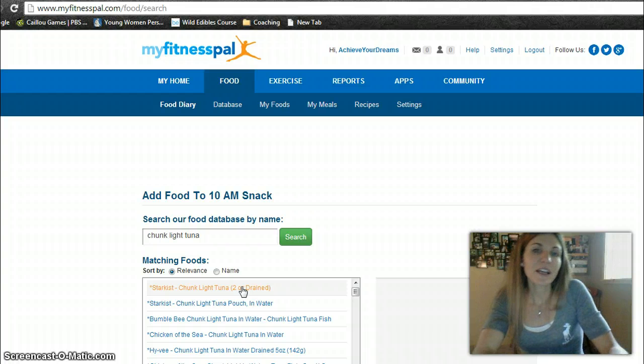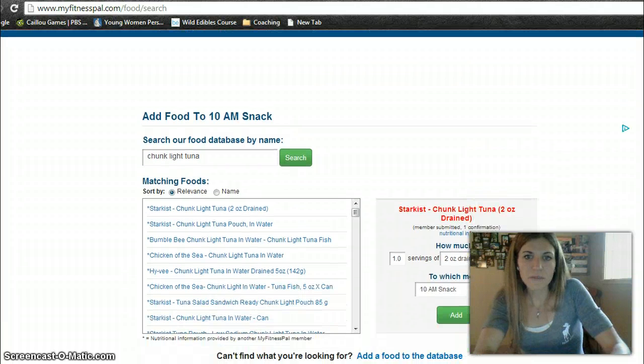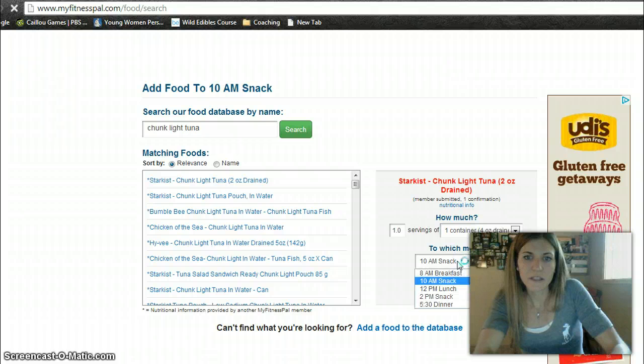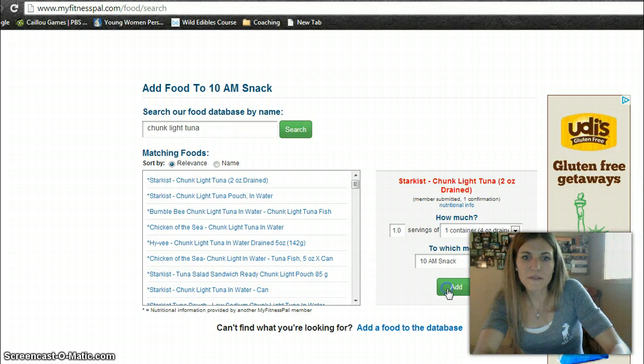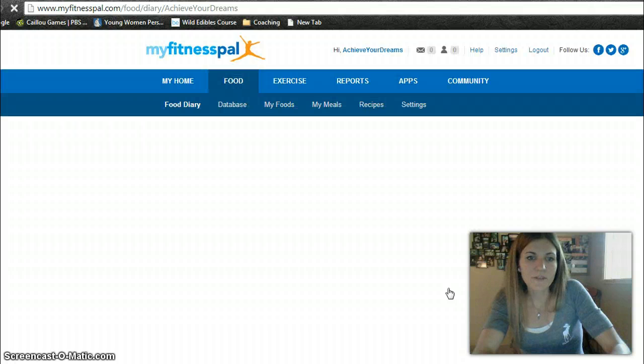So if you eat a consistent diet on an ongoing basis, it'll pull those results up first, so you don't have to search for it every single time. So chunk light tuna, you can see it right over here. I ate 1 can, so that's 1 container, and you can see I'm dropping it down here to my different meals. That was my 12 o'clock lunch. Add that in right there, and then that will populate that field under my lunch, and I have it right in there.